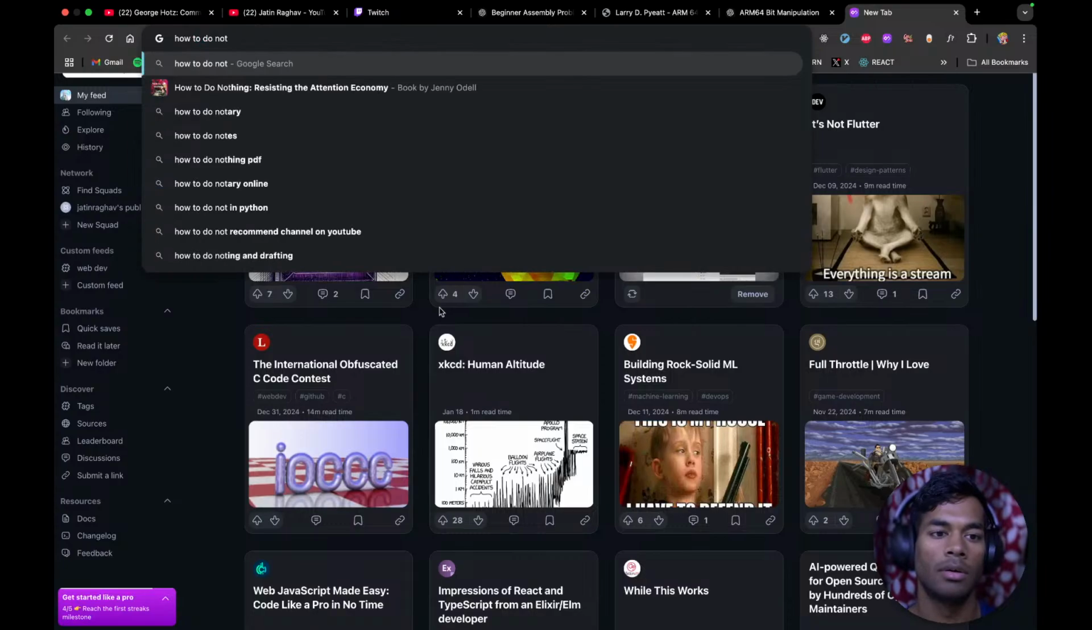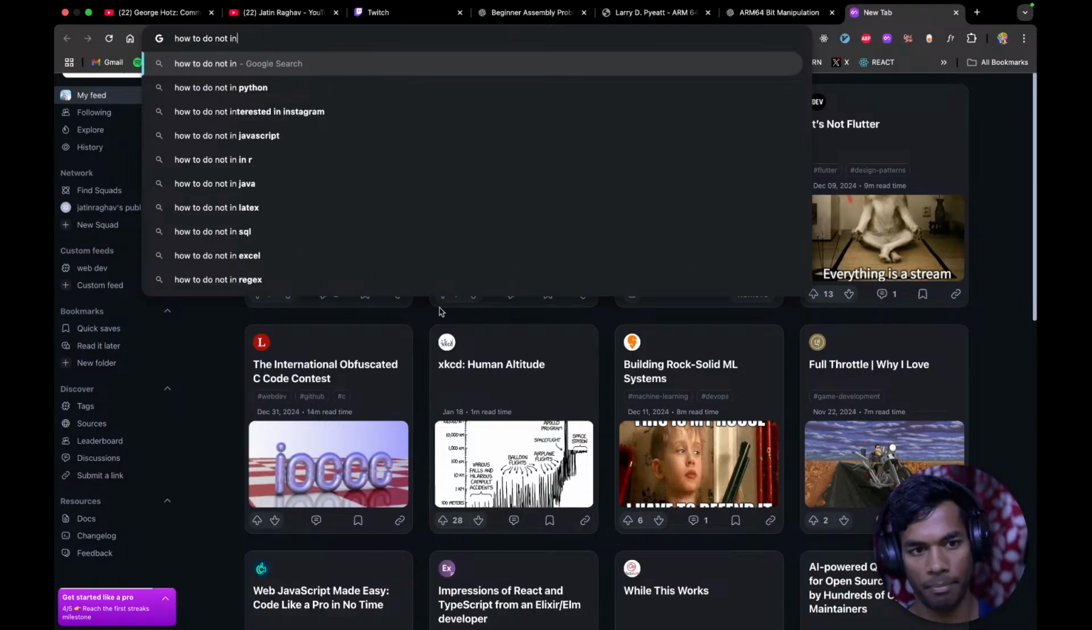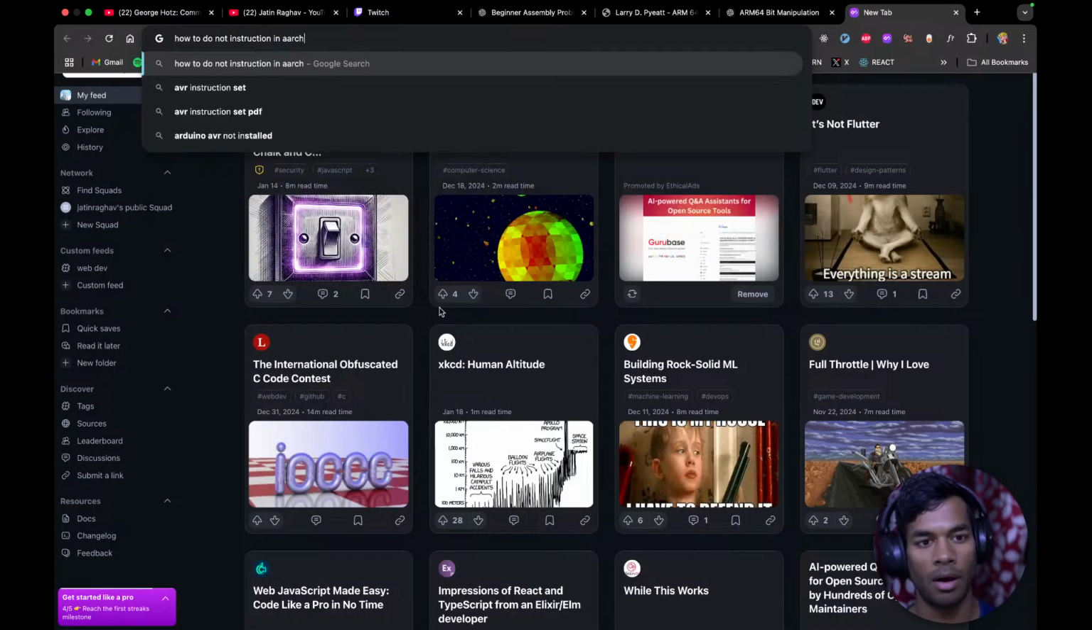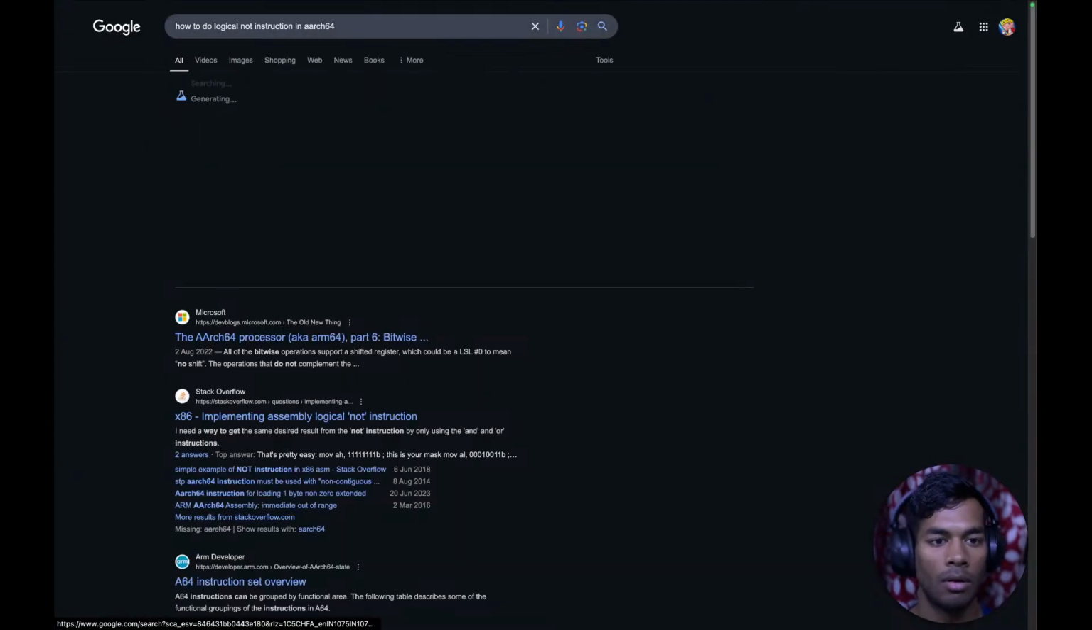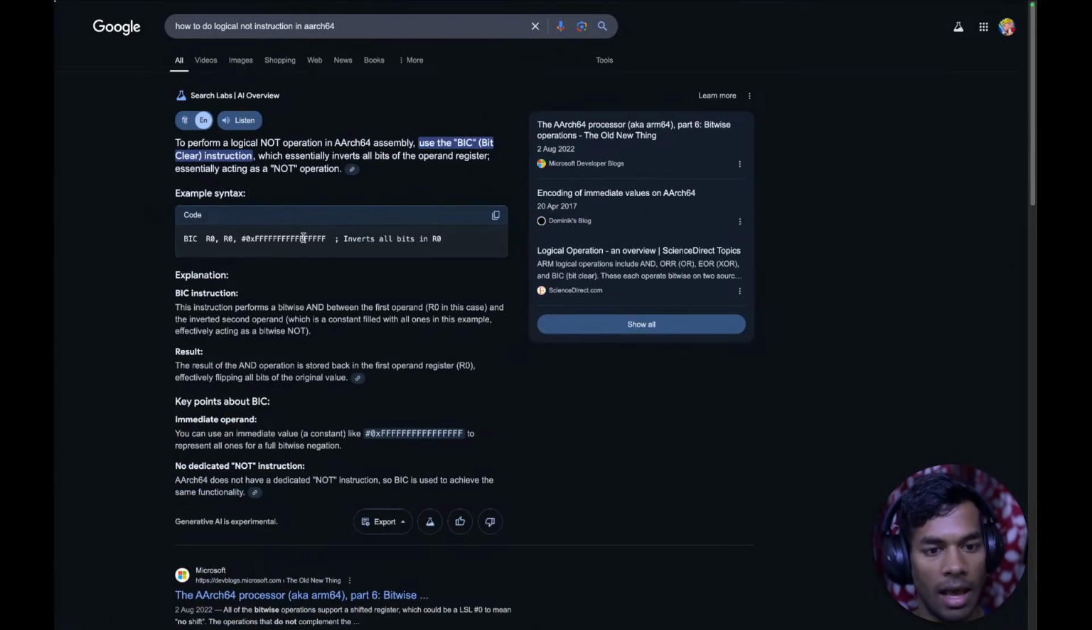How to do not instruction on AArch64? Nope, the instruction does nothing. Do logical not. BIC, bit clear instruction, inverts all bits of the register, essentially acting as a not. I do not want to invert all the bits. Oh, is this specifying the bits that I want to invert?